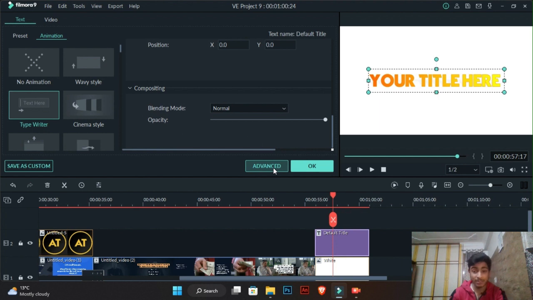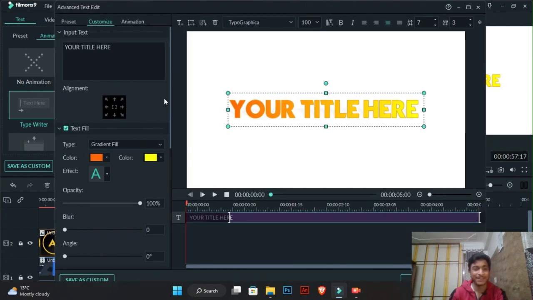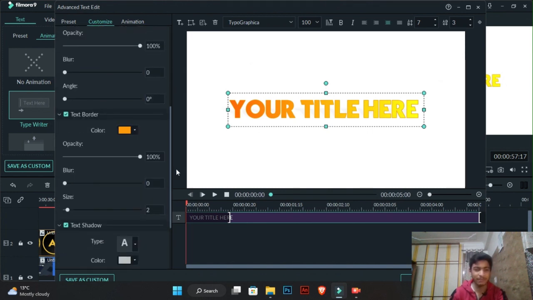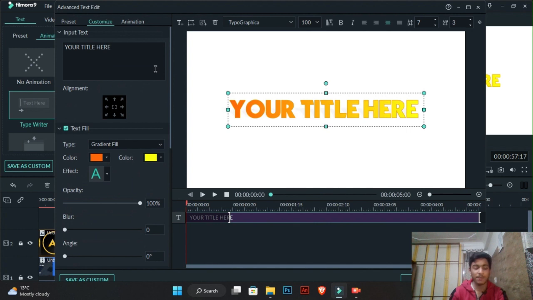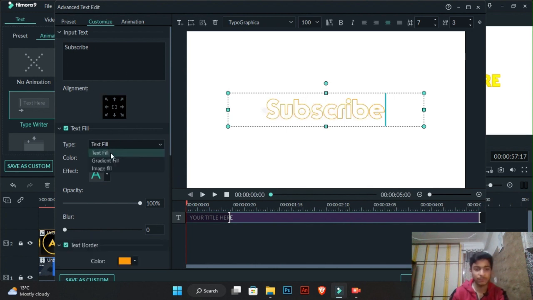Now if you click on advanced over here, you'll get a really sophisticated window. It's really simple. If you go through this, I believe you would be able to understand it by yourself. But you see this text is already there. Let's change it to subscribe. I told you about alignment, about text fill, gradient fill and all.